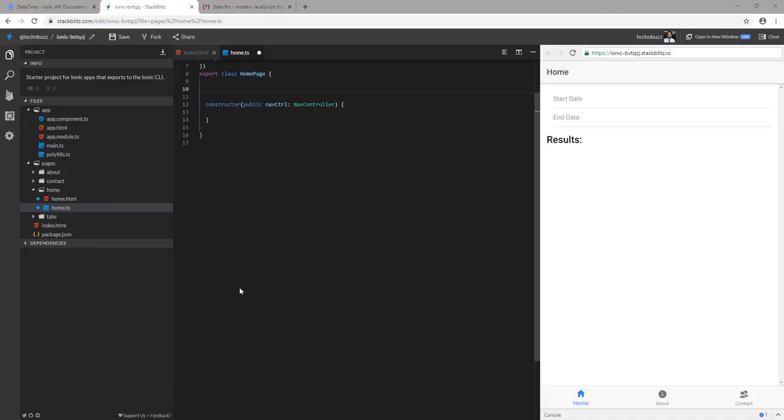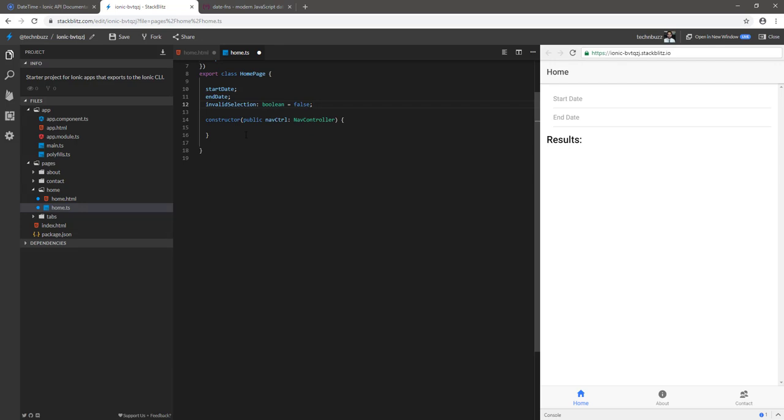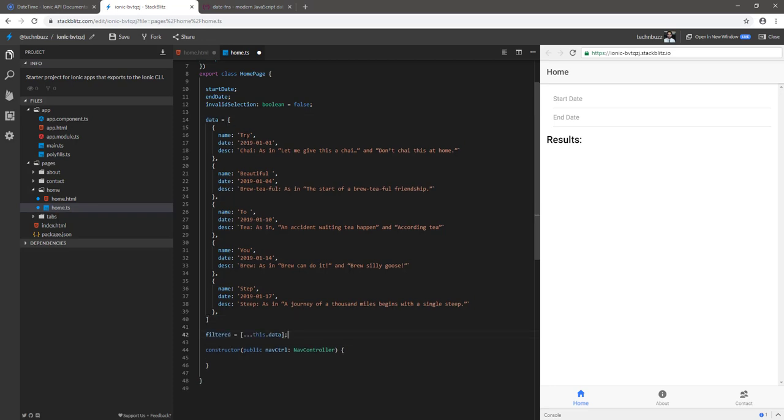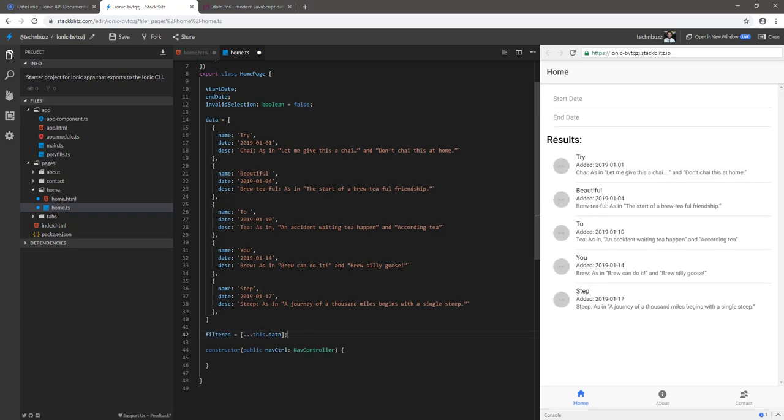So next up, I need to bring in some properties like start date and end date for binding, and then invalid selection. It's a boolean that shows an error message. Next up, we have some basic data, and then I also need a clone of data that's assigned to another variable, filter. I will tell you in a moment why I need this property.